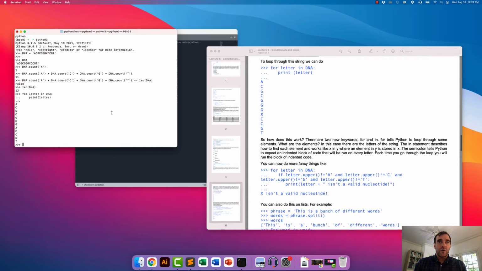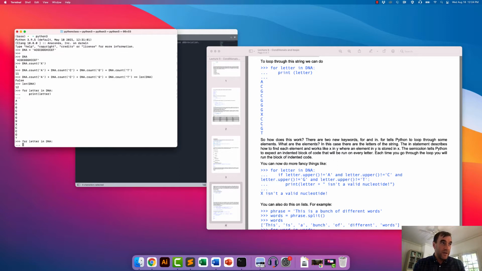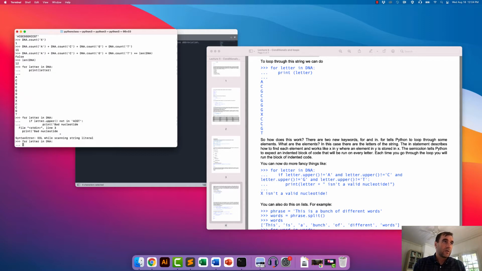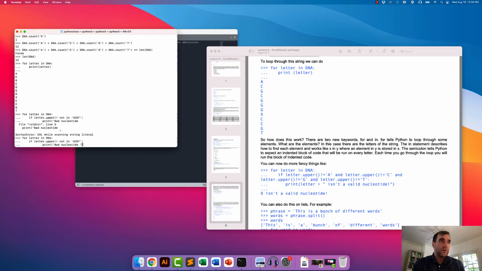So if we wanted to do error checking, we could do something like this. For letter in DNA, if letter.upper not in ACGT, and now we have to do one more tab, so we have to do 2 tabs because we're now also doing an if statement, which also requires tabulation in order for it to know what exactly we want to run. Print bad nucleotide, and we'll also add this.